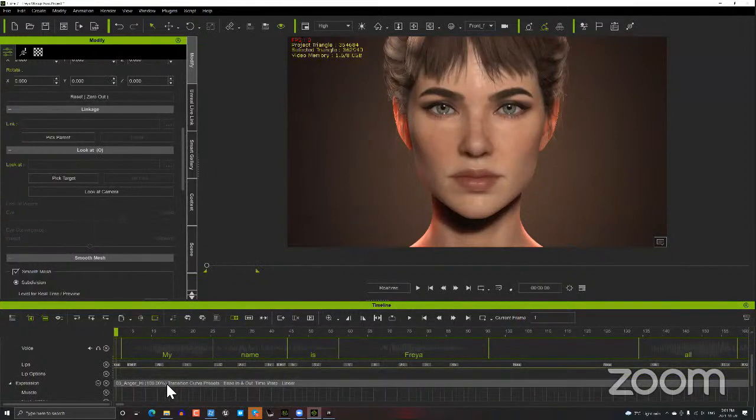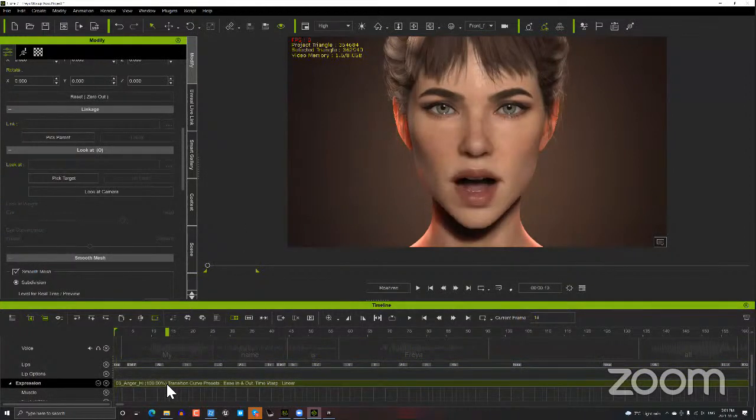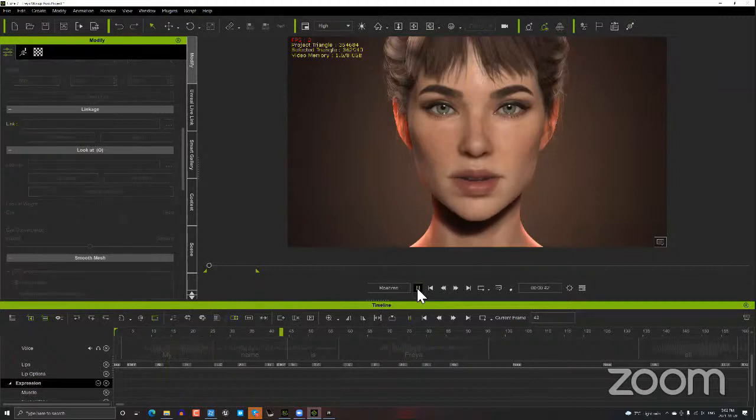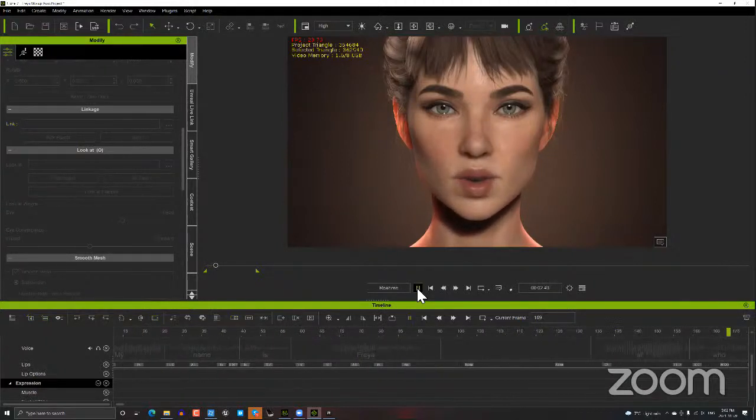Then what we can do, if we want to record our facial expression over top of the lip sync without using the template one, is just click on it and delete it. So now she's going to have an emotionless lip sync. My name is Freya. All who hear my name shall tremble.